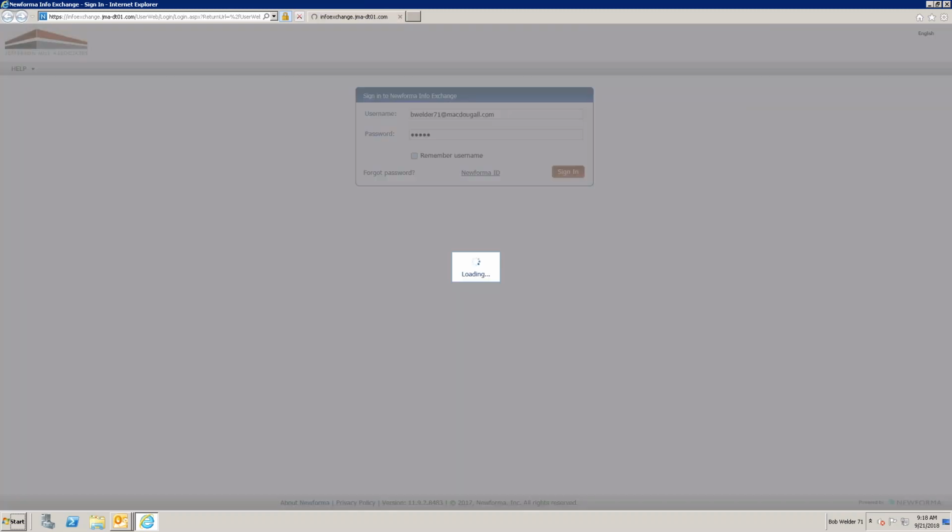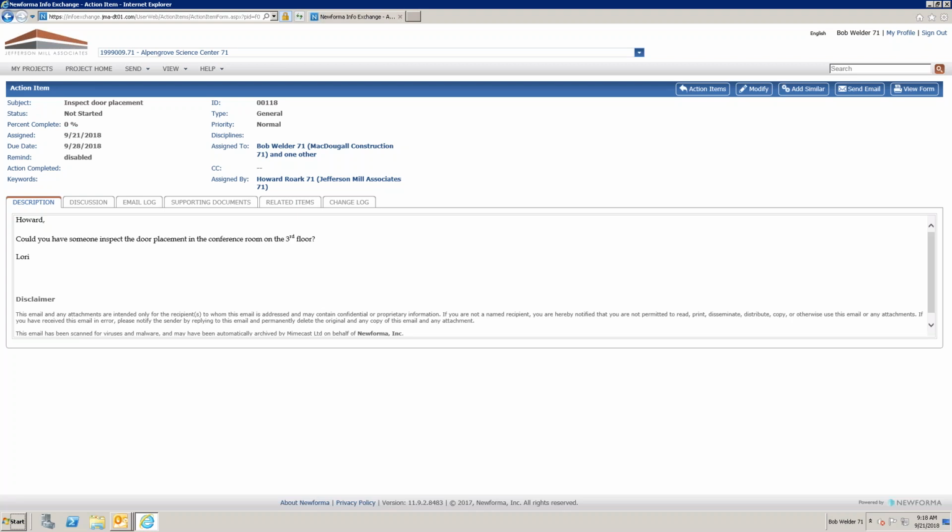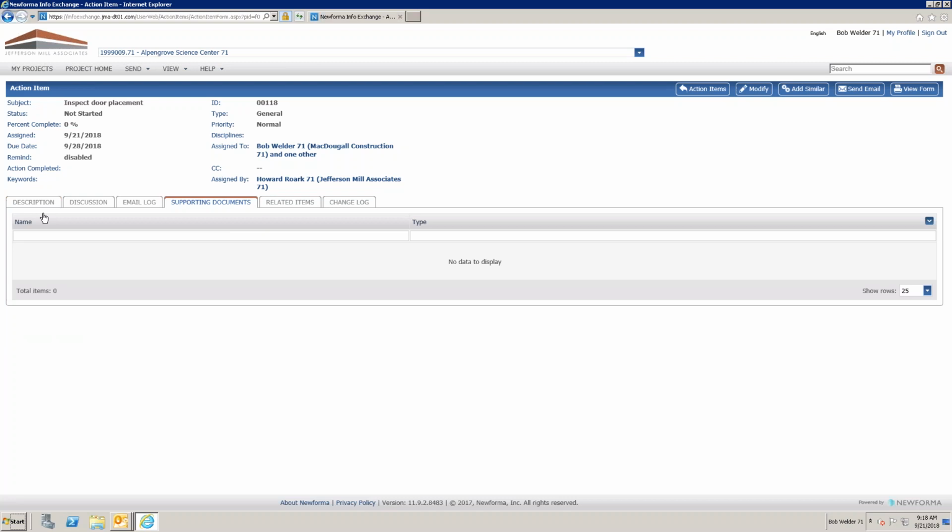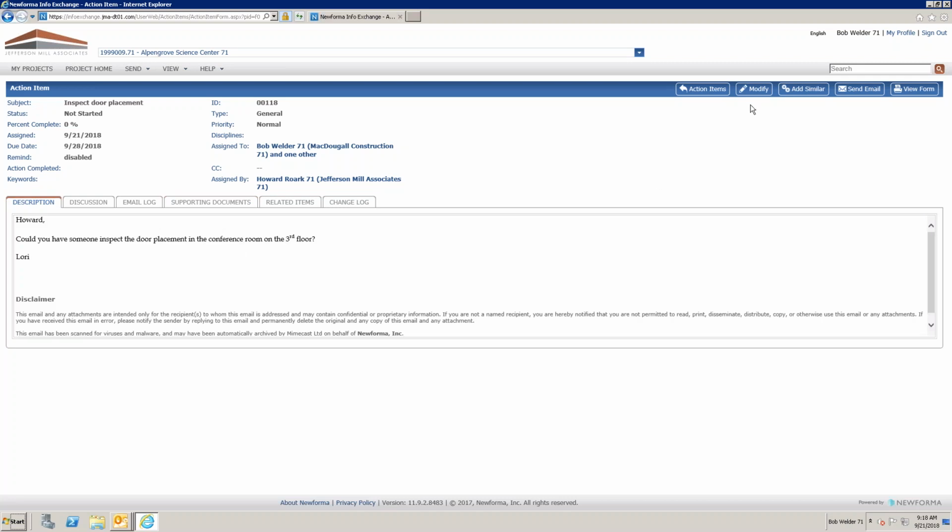And because we clicked on the link within the email, it takes us directly to the action item on the Info Exchange website. And Bob can see, if there were supporting documents or anything, he would be able to download those here. And then he can modify, up here at the top, that action item.